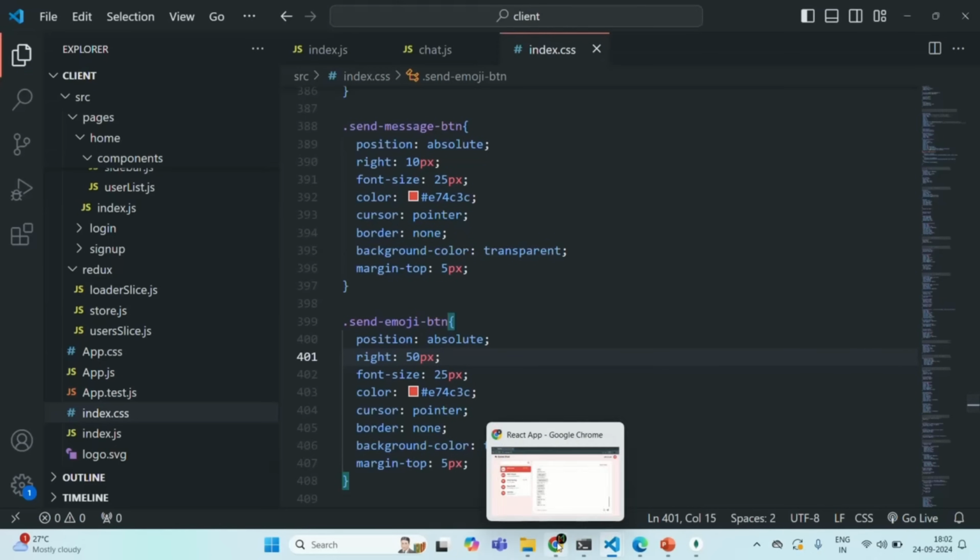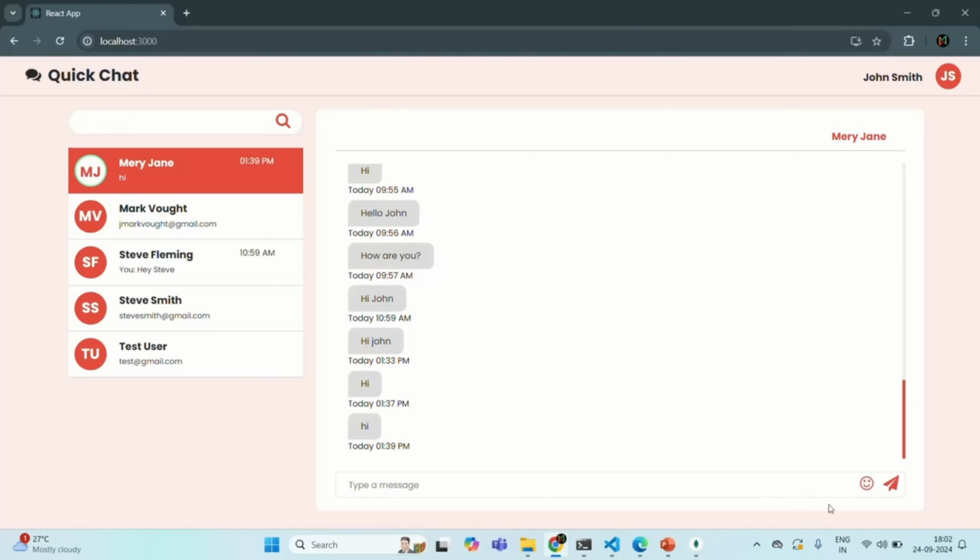And now let's go to our application. And there you will see that a new button with this smiley icon has been added. Now what I want is when this smiley icon is clicked, I want to show a window from where we can select an emoji for this chat. And when it is clicked again, we want to hide it.